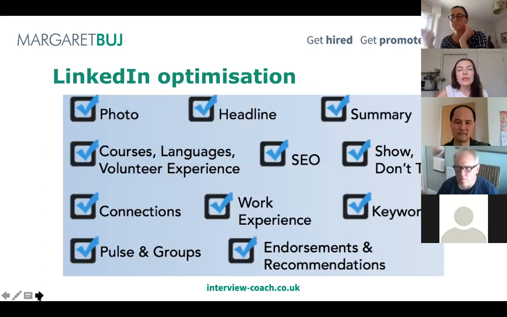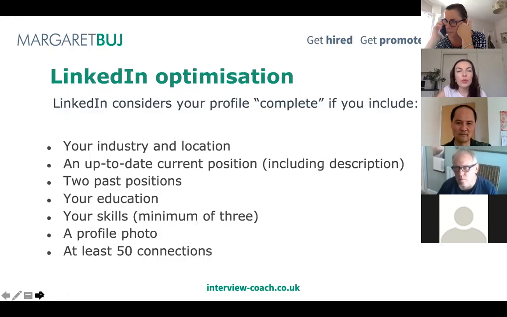So in terms of LinkedIn optimization, that's really what we're going to cover: the work experience, the connections, the keywords, the summary, the photo. We're going to look at all of that. So firstly, how do you optimize? Just because your profile says it's complete, it doesn't mean it's optimized. Users with completed profiles are 40 times more likely to receive opportunities. But as I said, it has to be optimized, not just complete.